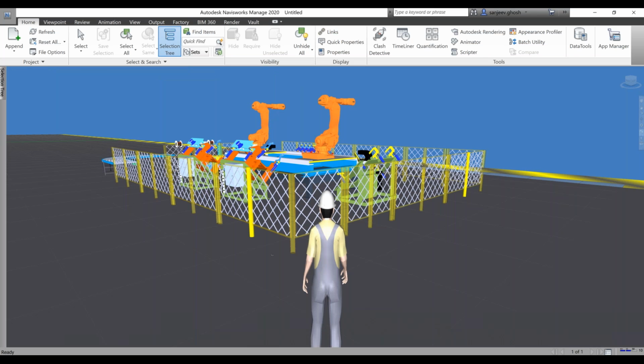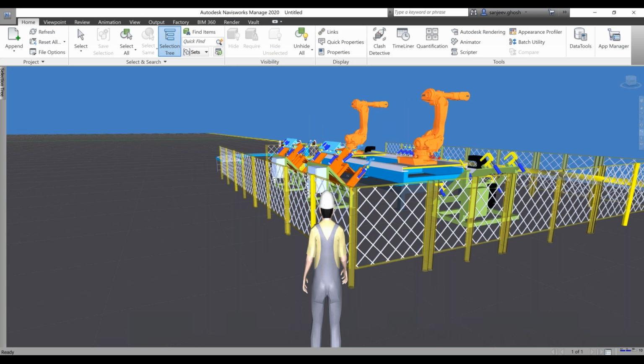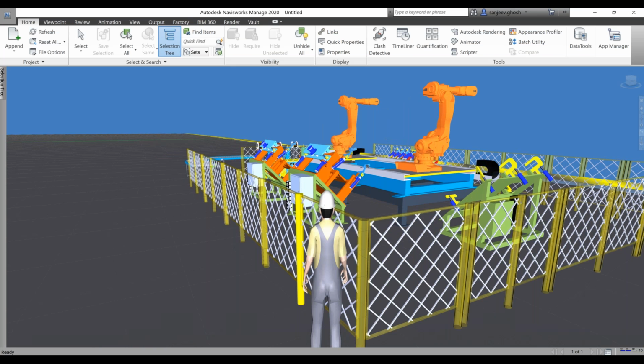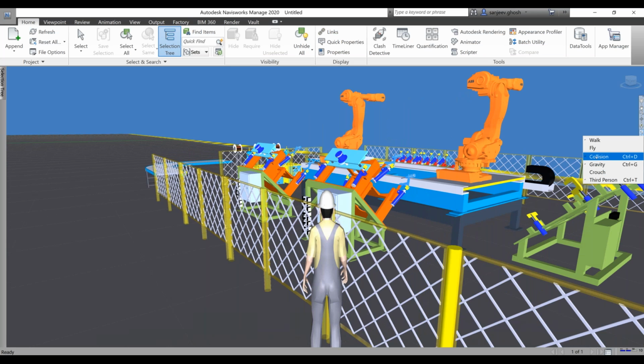So we are walking now. He can walk in this. Why? Because he's not walking through, because I have elements of collision that are enabled. So if I switch off collision, I can really walk through.